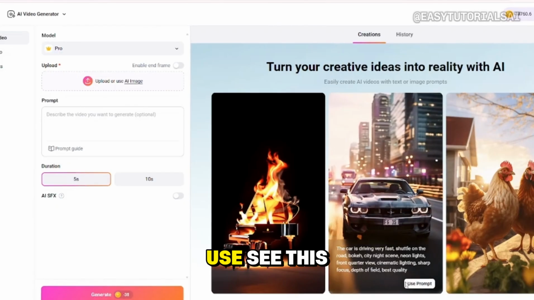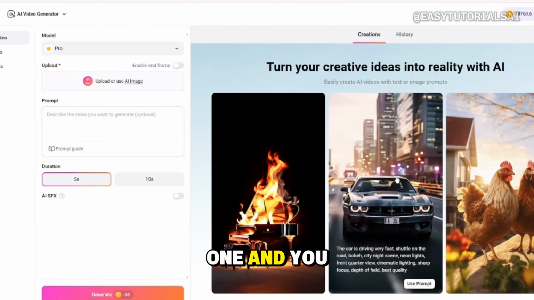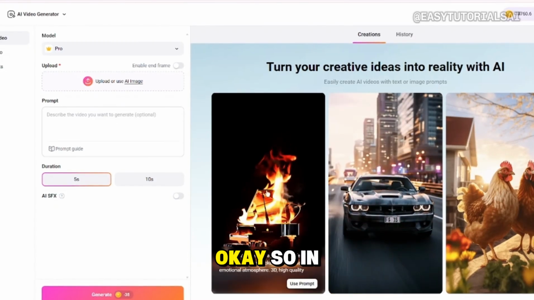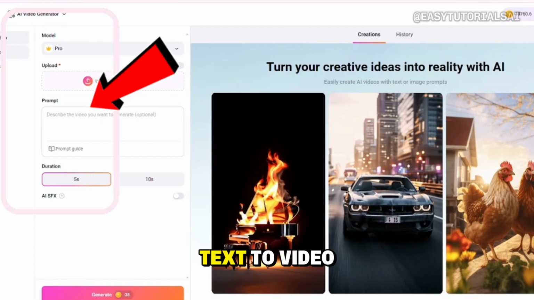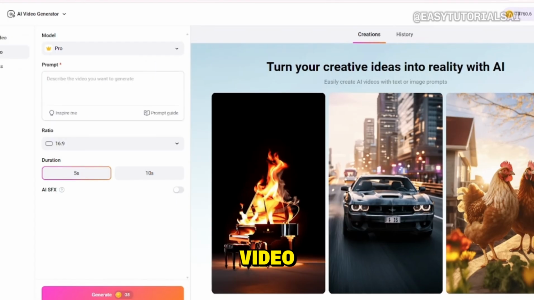So here, even here, you can use, see this one here, you can use the prompt. You can click this one and you can use the prompt for this image you've seen here right now. Okay, so on this side we have image to video, text to video, and video effect. We are going to focus today on text to video. Okay, so here, text to video.